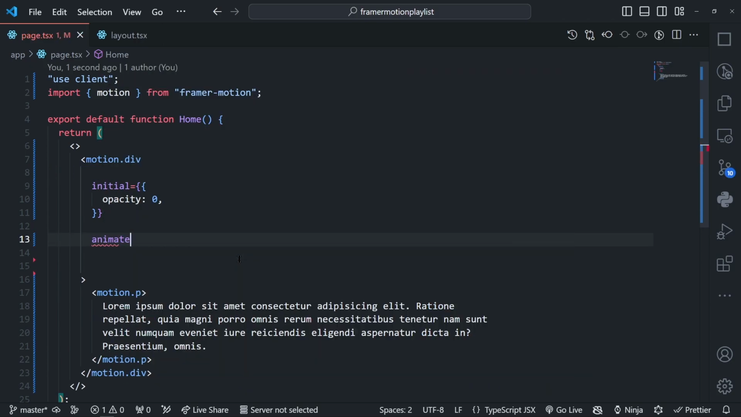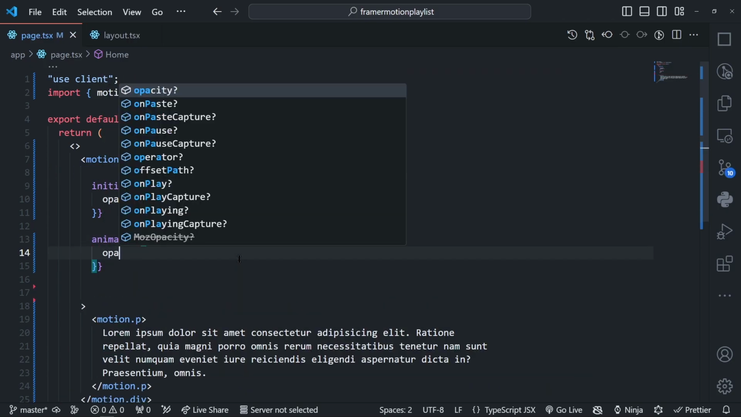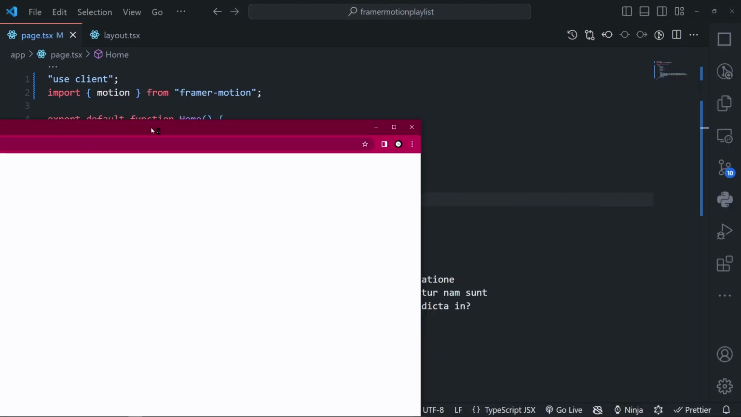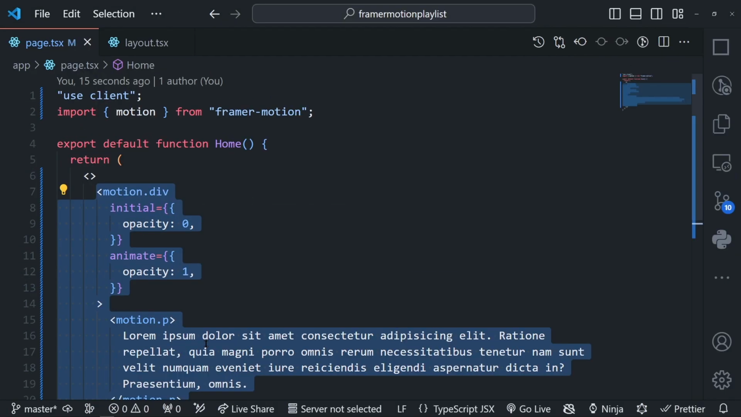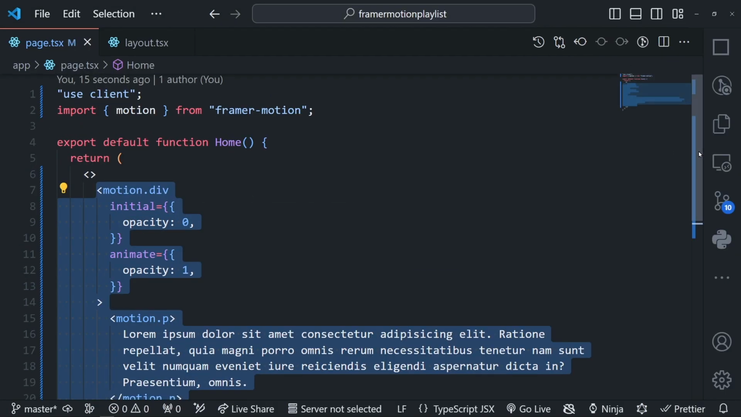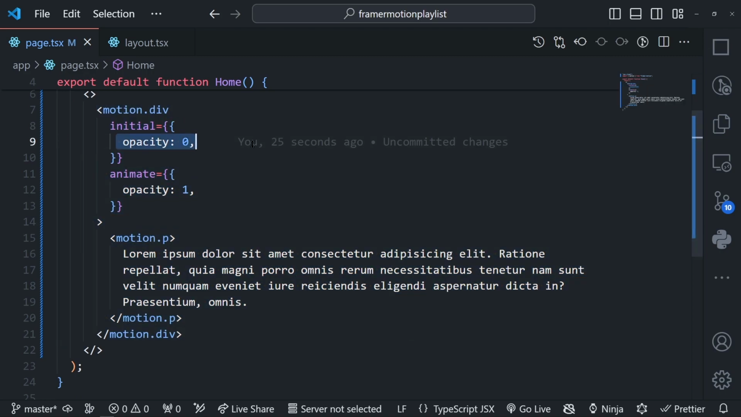Then we could just say this should animate to an opacity of 1. Let's refresh the page. We have the smooth fade-in animation. What this basically means is at the start of this element, we're not going to see it on the page. It's going to be 0, and we're going to animate to an opacity of 1.